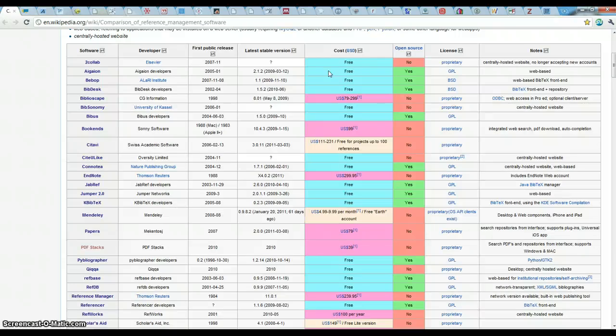But actually you can whittle them down quite quickly, and I've put a shortlist on my blog at literaturereview.hq.com. You can see the shortlist there.